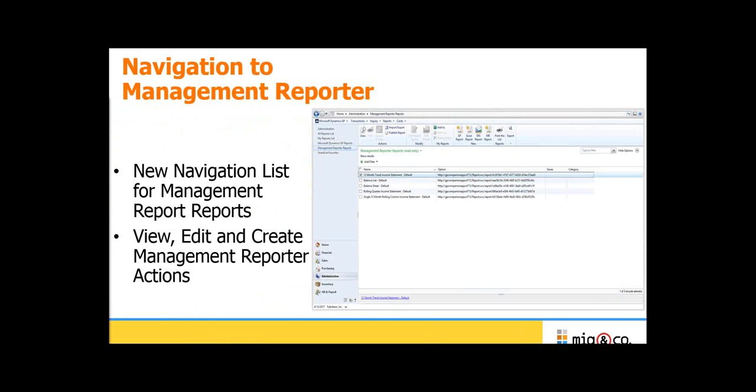If we take a look at the next screen, one thing that's been missing from our navigation list is easy access to Management Reporter. We've always had to get out of GP, go into Management Reporter to run our reports. Now in GP 2015, that's been remedied, and we can view, edit, and create Management Reporter reports starting from our navigation list. Obviously, whatever we view there are things that we do have to have permissions to.